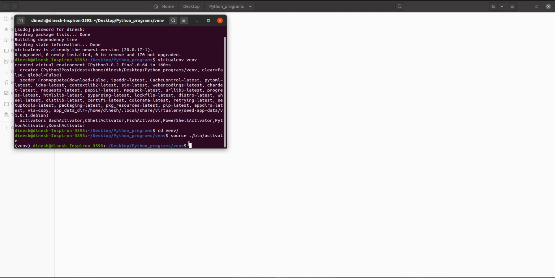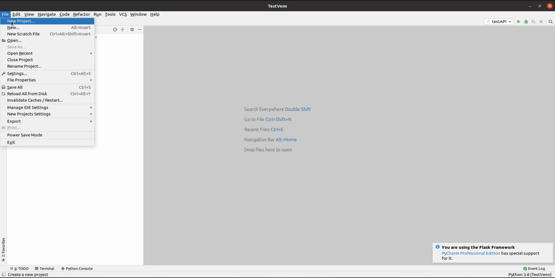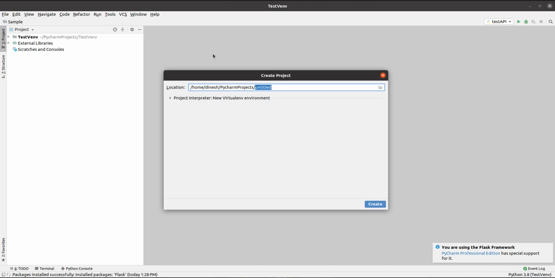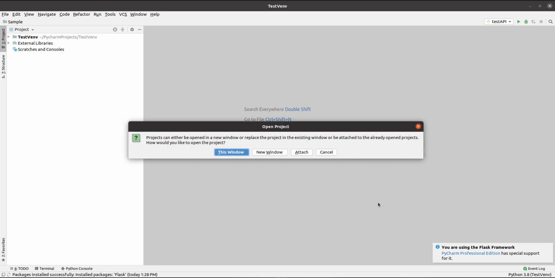The next way is to go through Python. So let me open Python. I'm going to create a new project. The project name will be environment, and the virtual environment folder name will be m3. Click create new window.